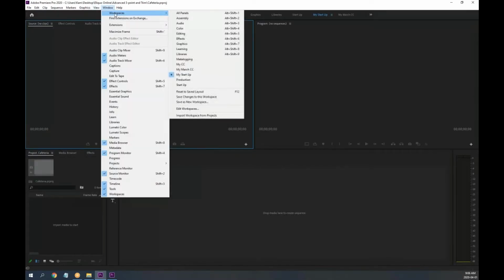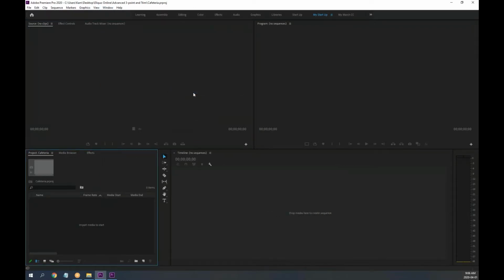I will go to my window workspace and I select my startup. My startup is a very minimalistic interface with Premiere. I have a program panel, I have a source panel with the effect controls and an audio mixer in there. And at the bottom, I have the project panel, the media browser, and the effects. That's all I need, and a timeline, of course, and my audio meters.